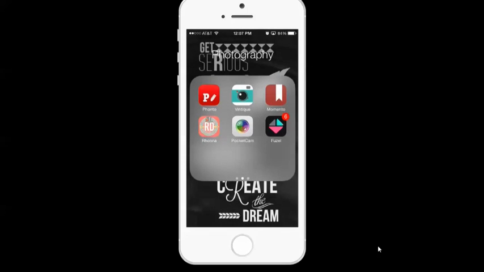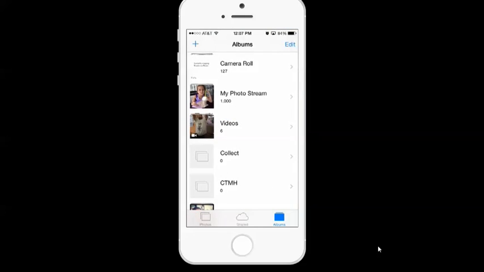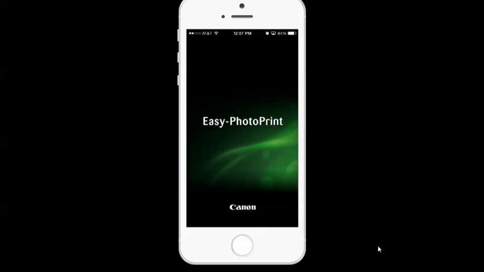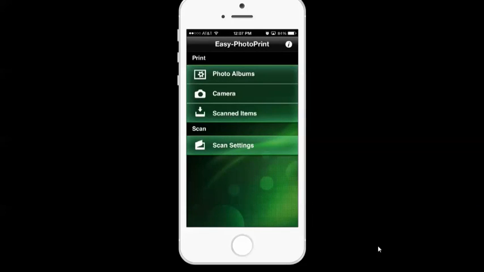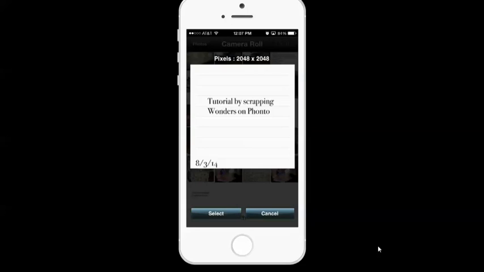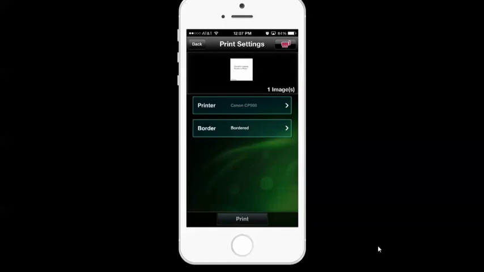And that's it. If you wanted to print from your selfie, you would go to your Canon IVY app, click on photo albums, camera roll, and say I wanted to print this journaling that I did. You would click on select over here, and you're going to keep that bordered. That way it prints as it's pretty much about a 3.5 by 3.5. So if you print it bordered, that's the size that you're going to get.